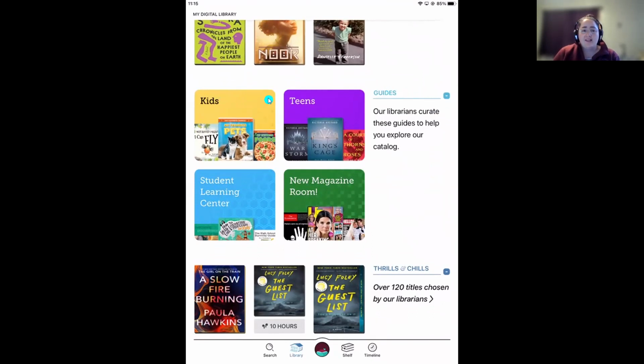You do have a kids and teens guide. You also have a mystery thriller guide as well. So if you want to just hop into a list of mystery thrillers, you can do that as well. Guides are just another way that the library can point you in the direction of certain content based on specific criteria. So in the example of kids and teens, you could tap into those guides and you'll see curated collections that are made of all YA content or all juvenile content. So it makes it a little easier to find there.